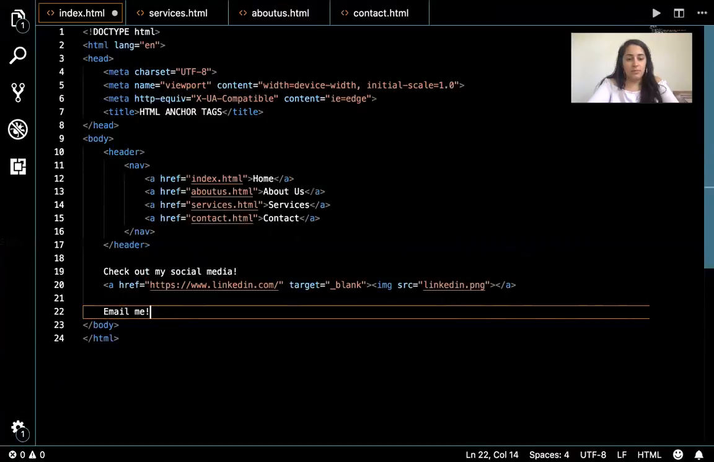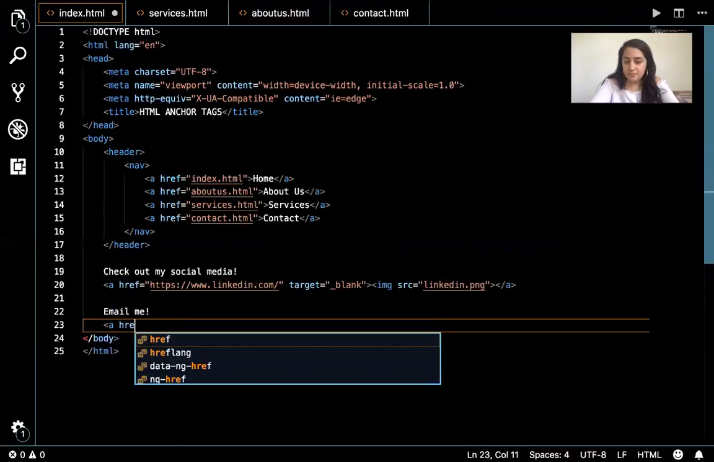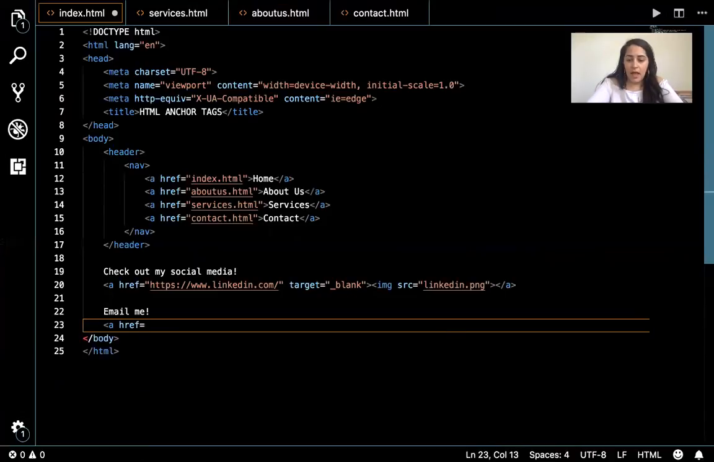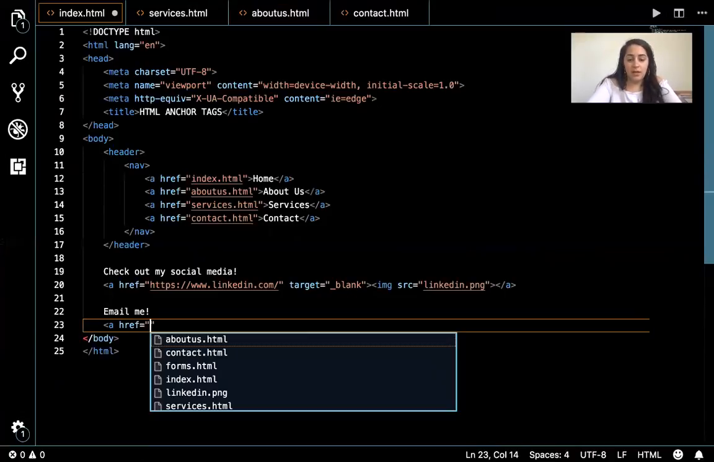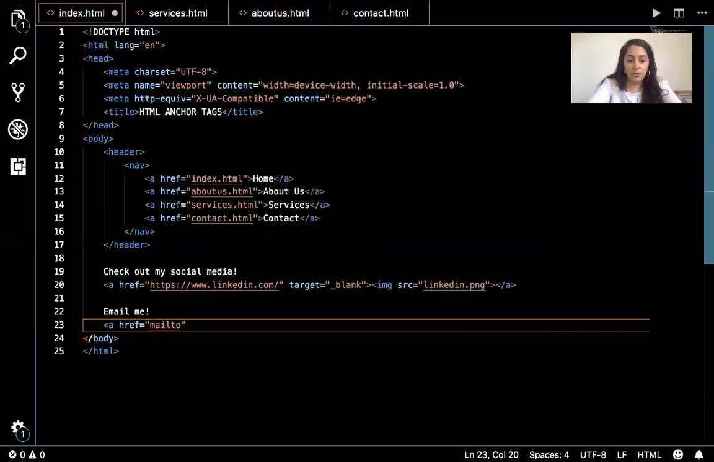So I'll just write email me, and then I'm going to use my anchor tag, still using href. And when we do email, you have mailto, and then the destination where we're mailing it to. So if you're going to send me an email, I'll go ahead and put my email here. Okay, that's my destination. So still their destination. And then what goes in between the anchor tags is what we want to be able to click in order for that email to pop up.